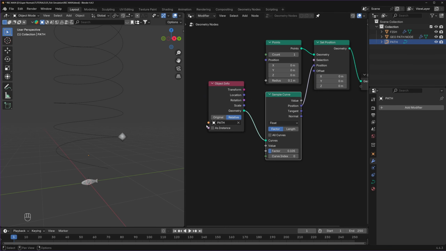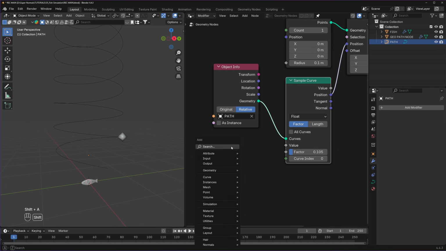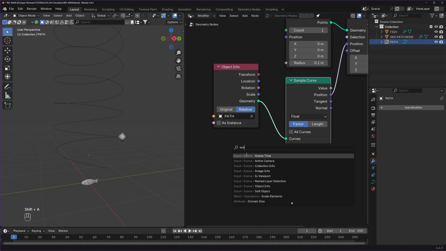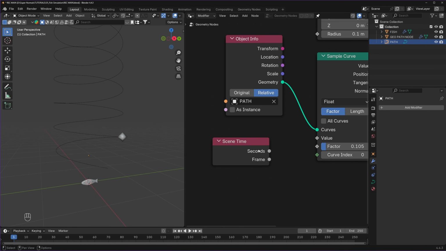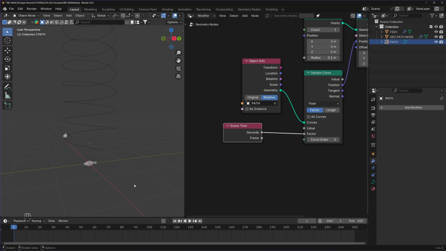Now we want it to automatically follow the path, so we can add a scene time node, which is always really helpful for us, and then connect the seconds to the factor right here. If we start our animation by hitting that spacebar, you can see it is moving. First issue is that it is moving way too fast. Second, when it reaches the top, it just stops there.